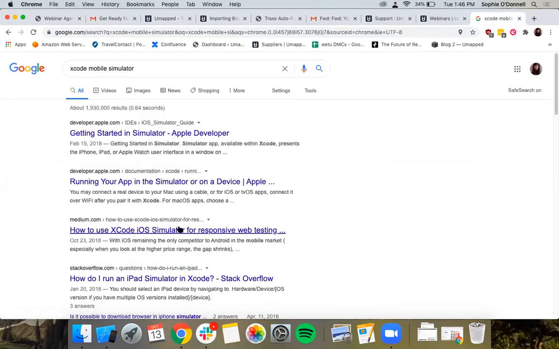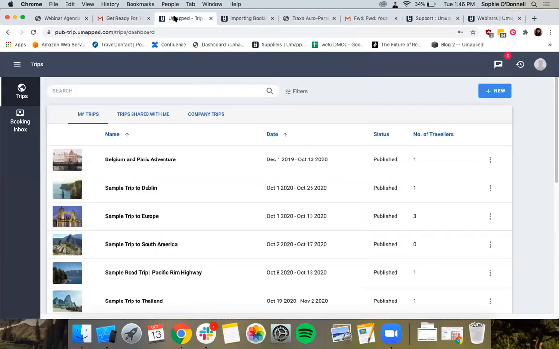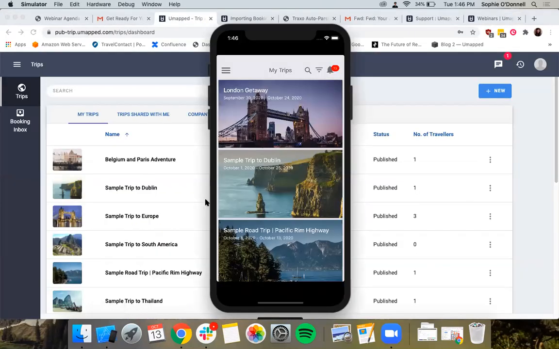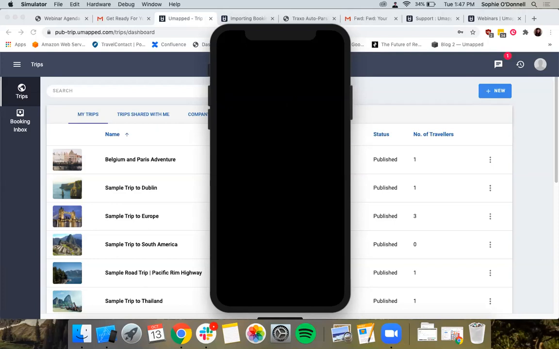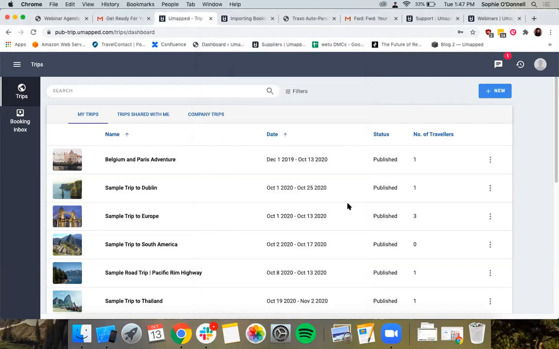Xcode, I think iOS simulator, but I downloaded this quite a while ago, and the actual file that's allowing me to use the Umapped mobile app is just a separate file that I have as part of our company, so it's not available anywhere else. Okay, let me just go back here, close that.